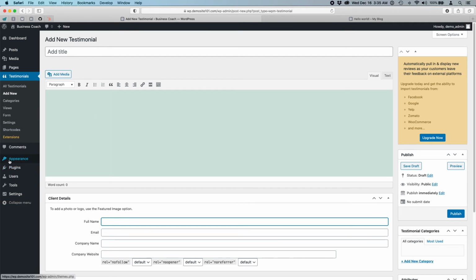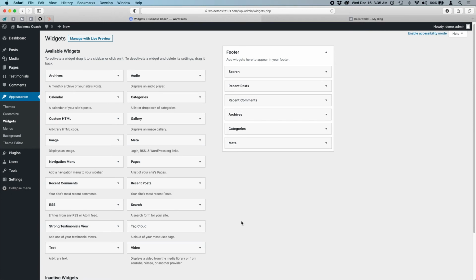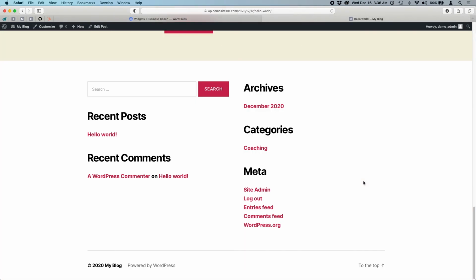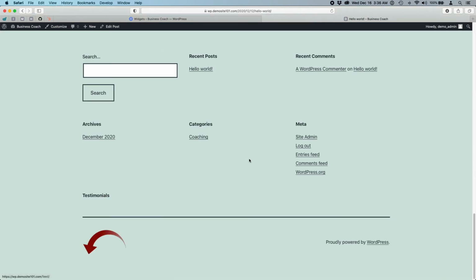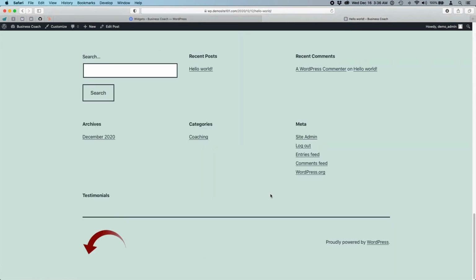Okay, or you could put it in the widgets. So I bet if I go to the widgets section now, we may see a testimonial. Here we go, strong testimonials view, and we could drag that into our footer section. Okay, and then we could save that. Looks like it saved it right away. And so if we reload this here, again I swapped the template back, remember? So here's our testimonial section now in the footer.